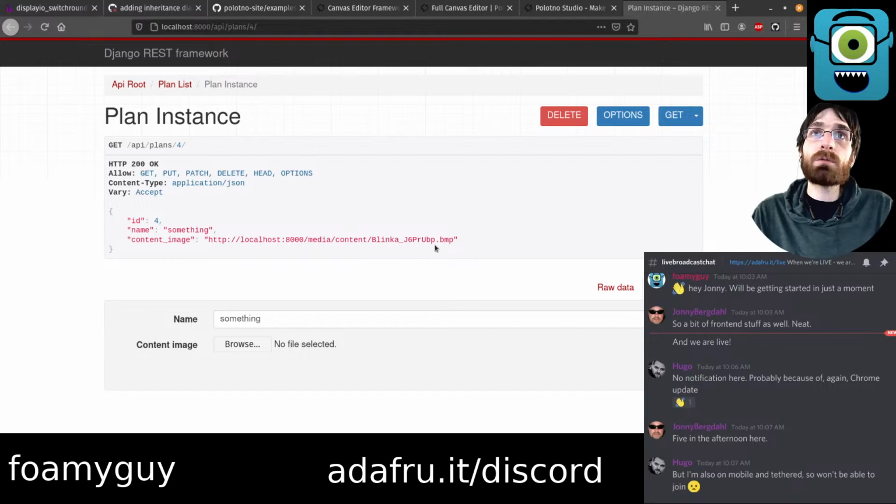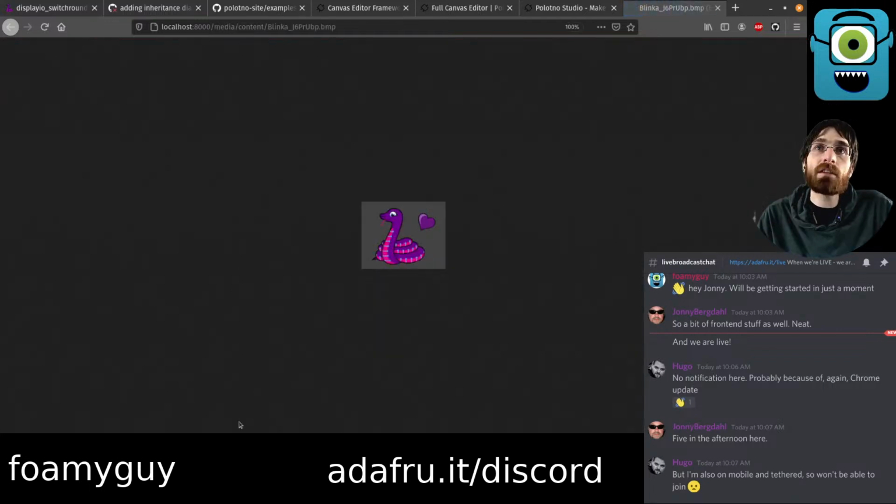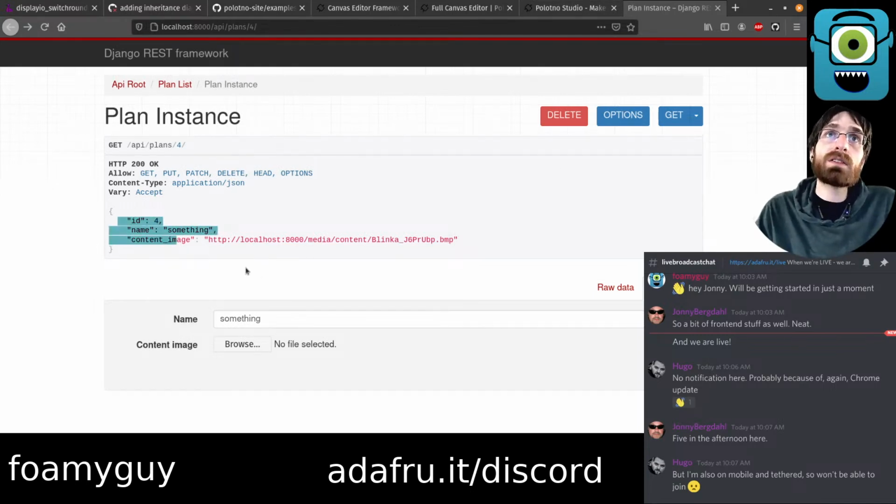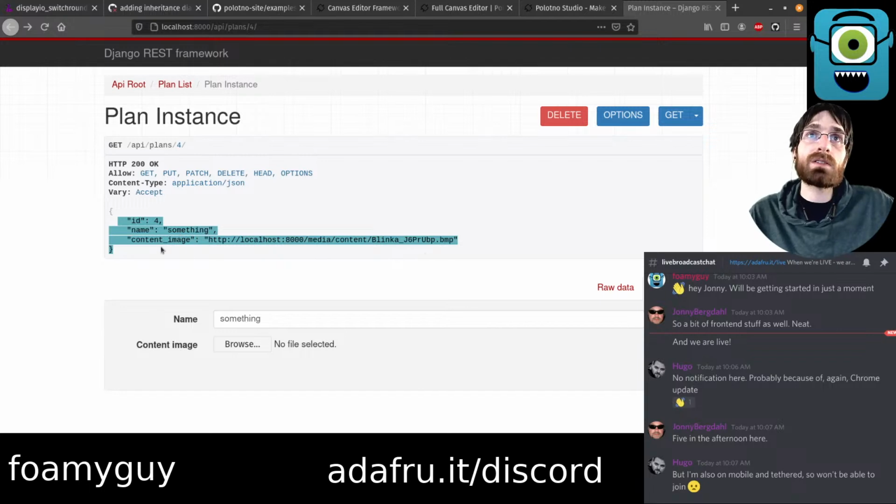that one. So this one, we can see it actually does have an image, content image in it. If we click on that, it will show us this image file, which happens to be the BMP that's in it. We can go back, I think. So this is essentially what gets stored in the database, the name and the content image.